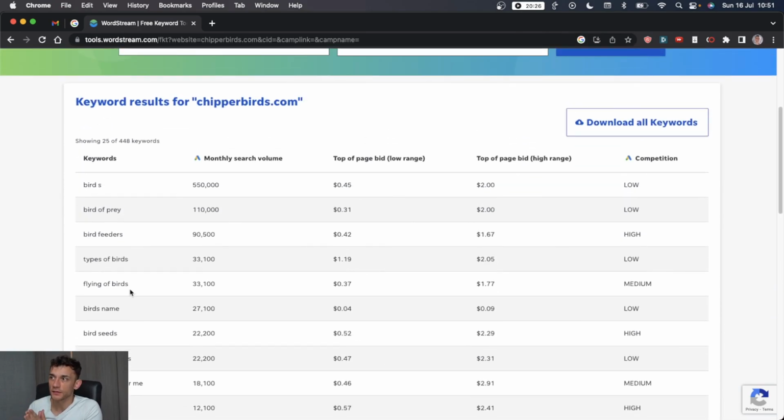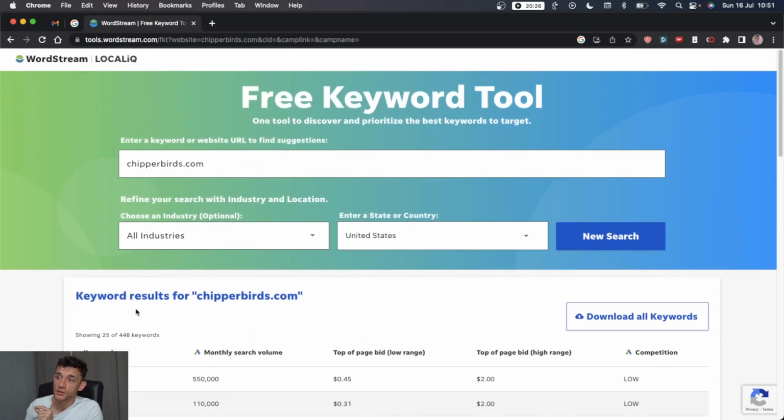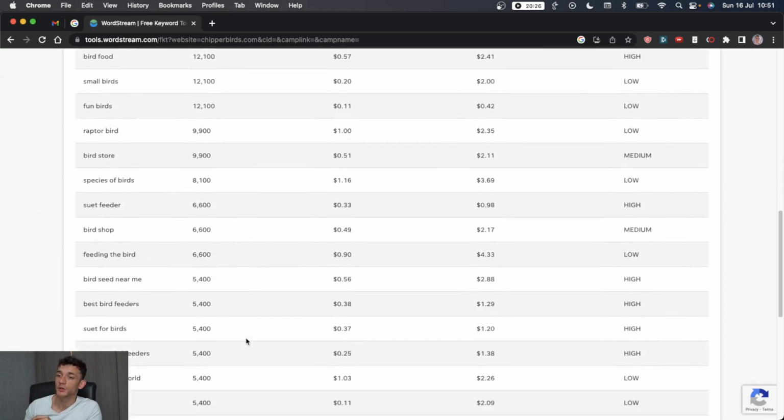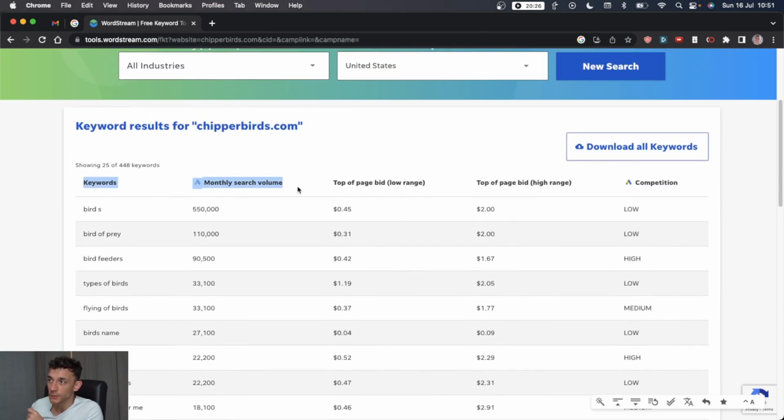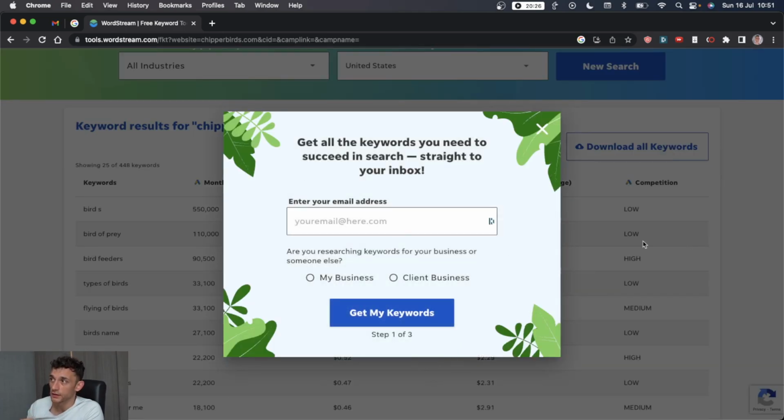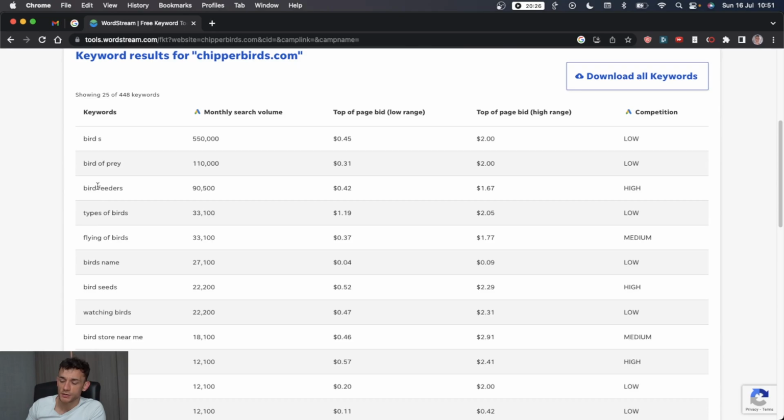Now, it's not necessarily that this website will be ranking for all of these keywords. These are just keyword ideas that you can get from your competitors' URLs. And what you can see here is that you get the keywords, monthly search volume, and competition for each of those keywords. You can download them all like this. You just add in your email address. But there you go, a bunch of ideas.